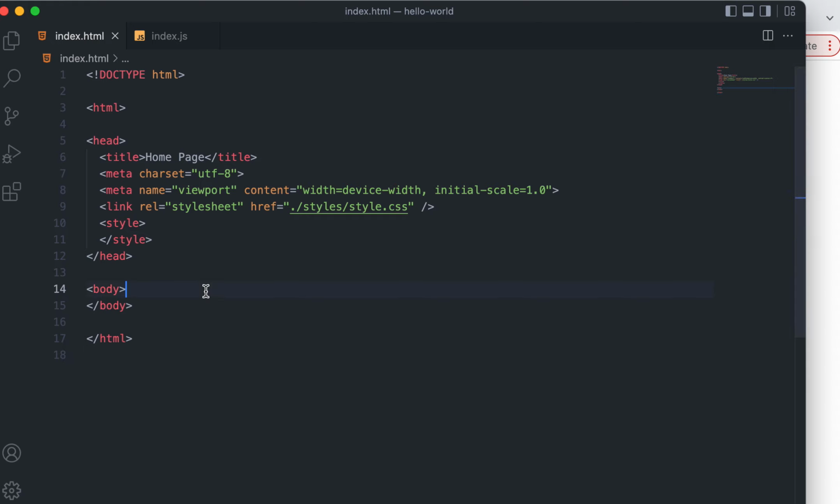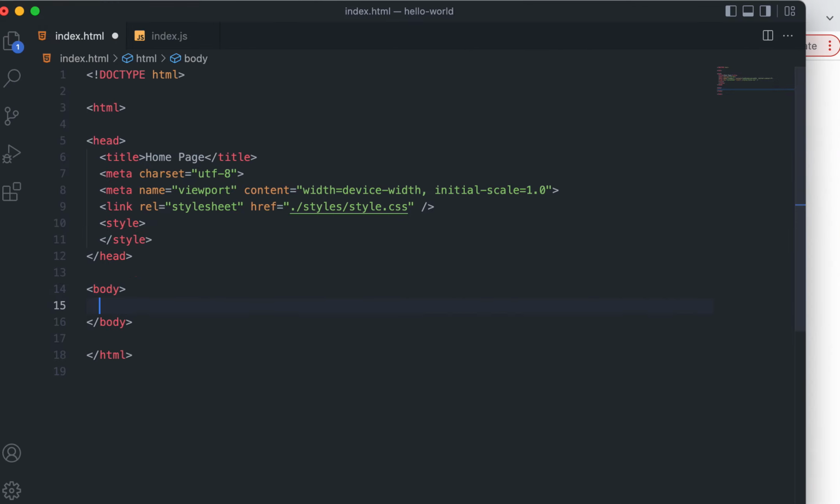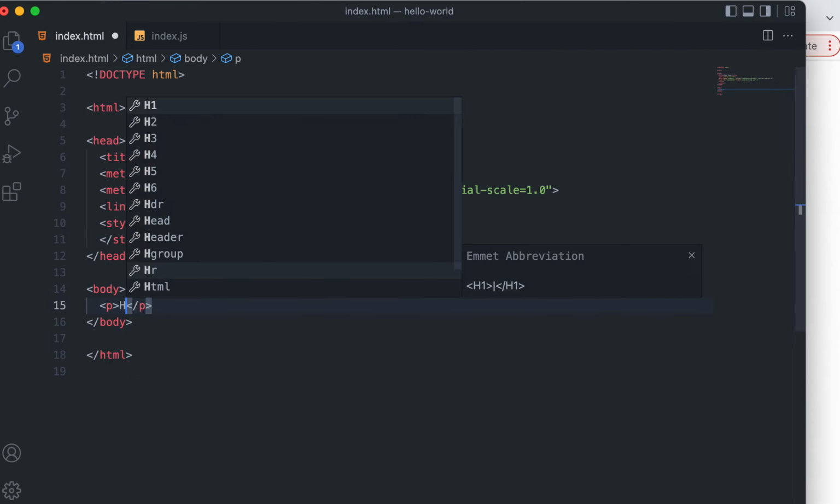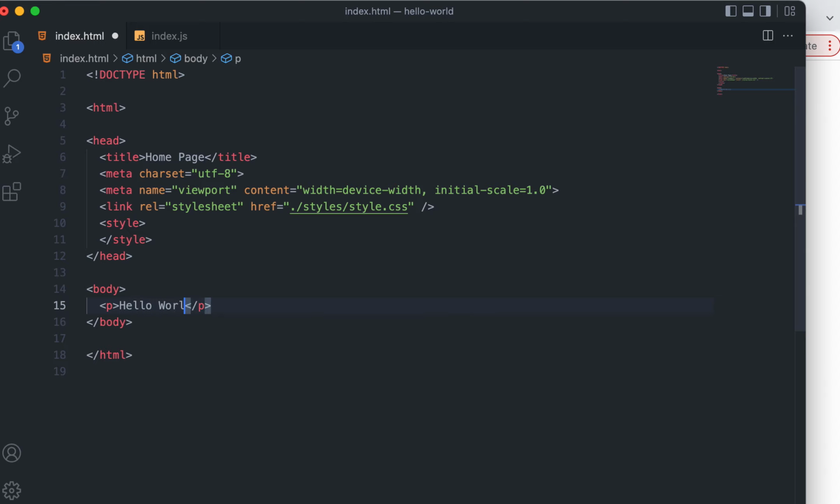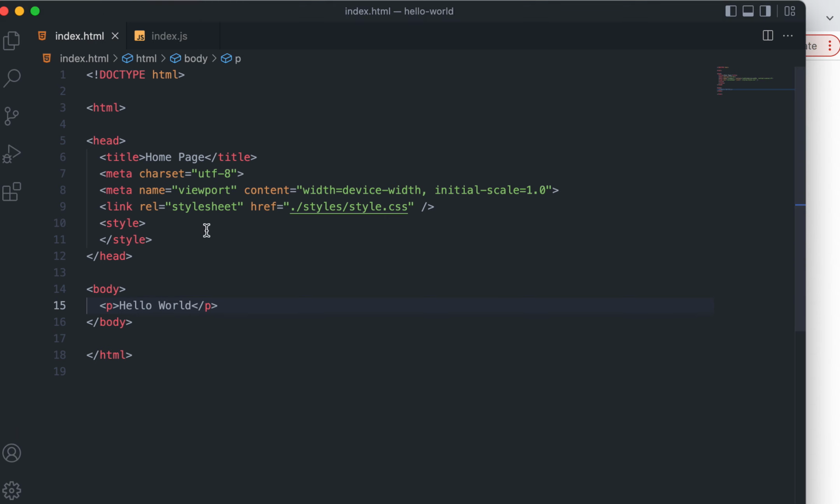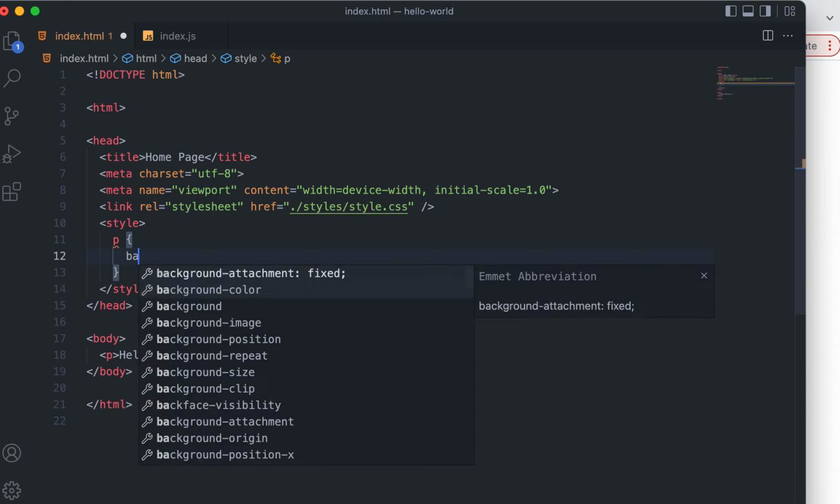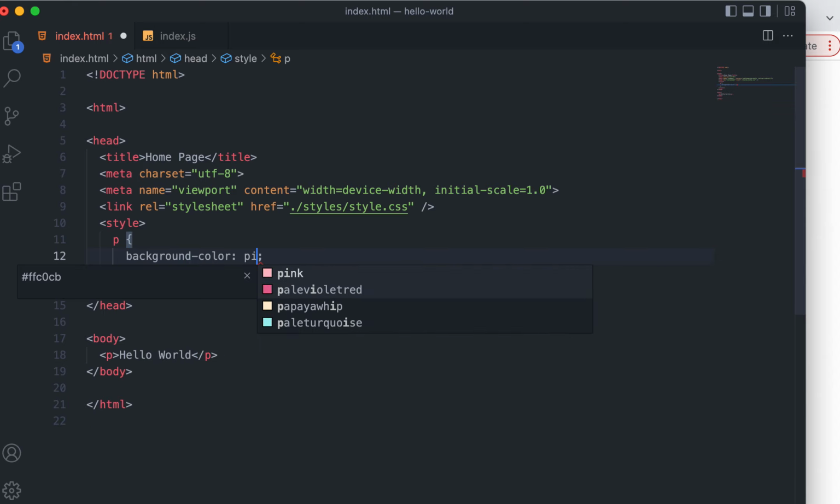For example, let's say we have some paragraph, and in that, hello world is there. We can clearly see that hello world is here. Now let's do some basic styling with a simple tag selector. Background color is, let's say, pink.